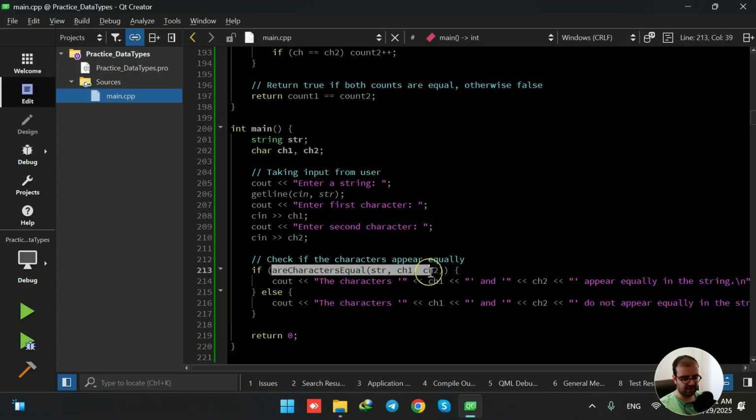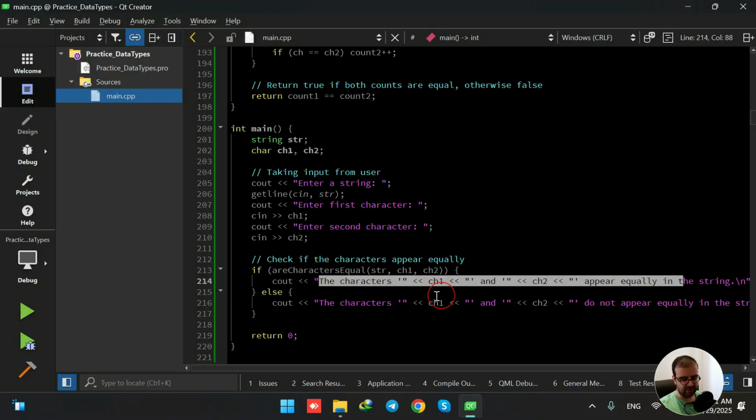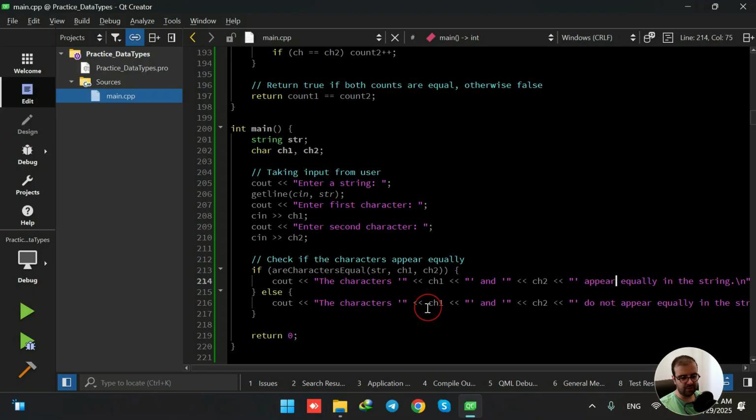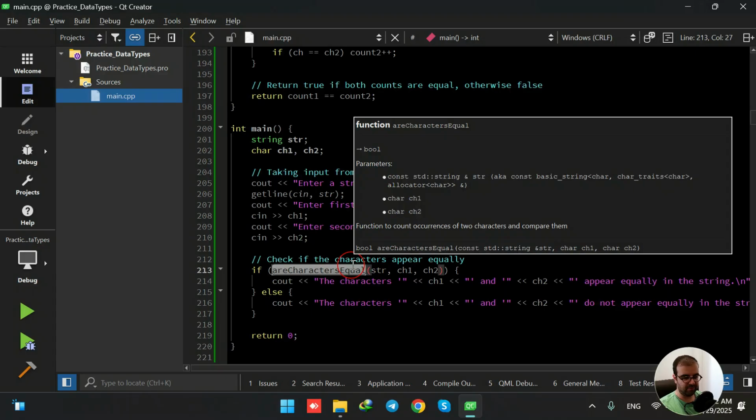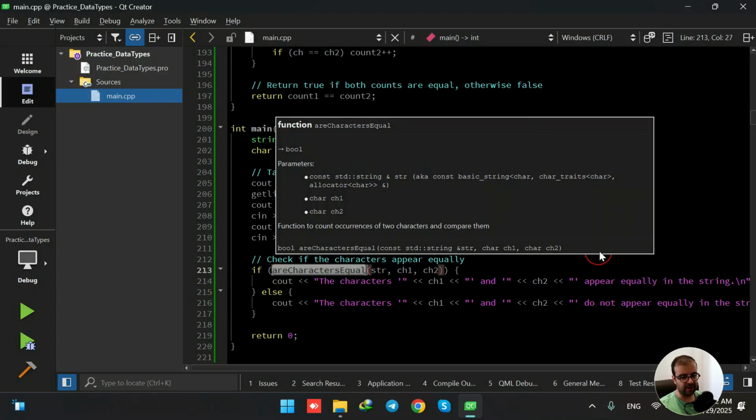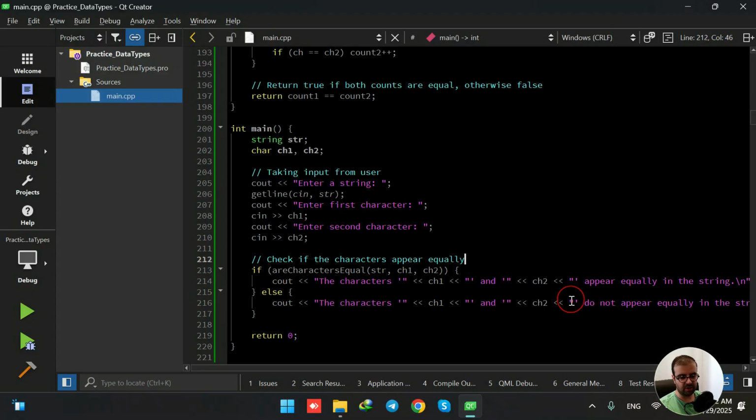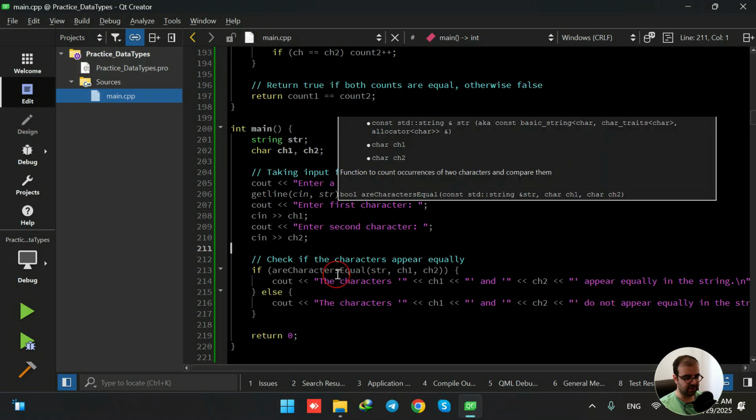We check if this condition is true. We show this message, these two characters appear equally. Otherwise, they do not appear equally. But what is this condition? This condition is a call of a function called areCharactersEqual, and because it is in the parentheses of the if condition, I assume that it is going to return a boolean, either true or false, but we are going to check it out.